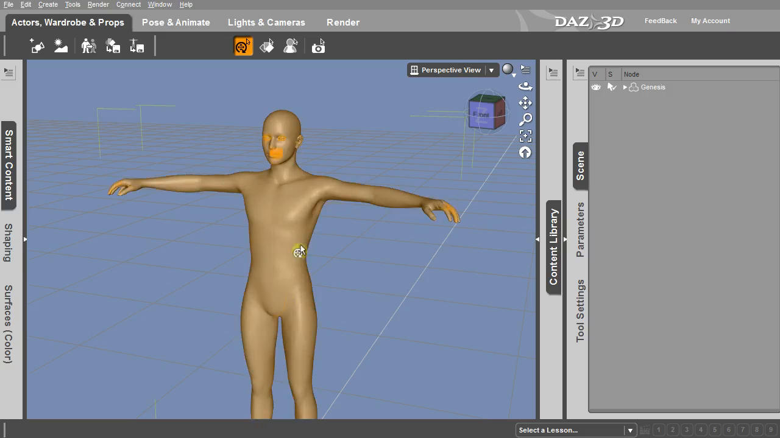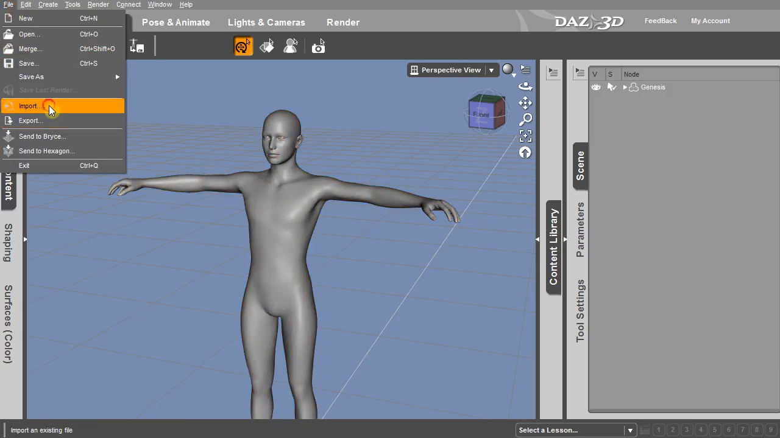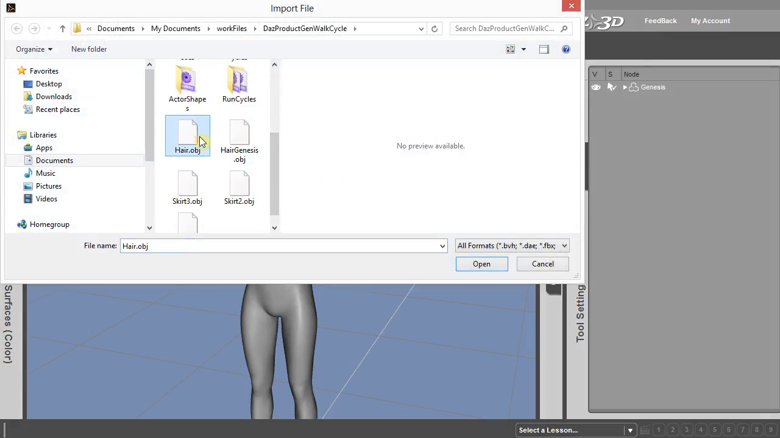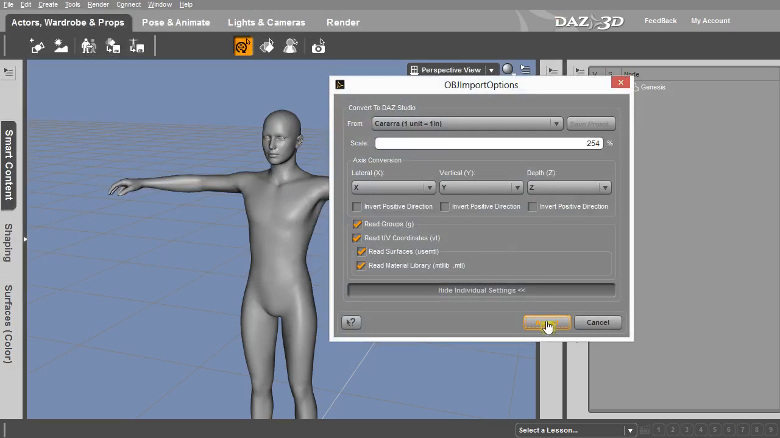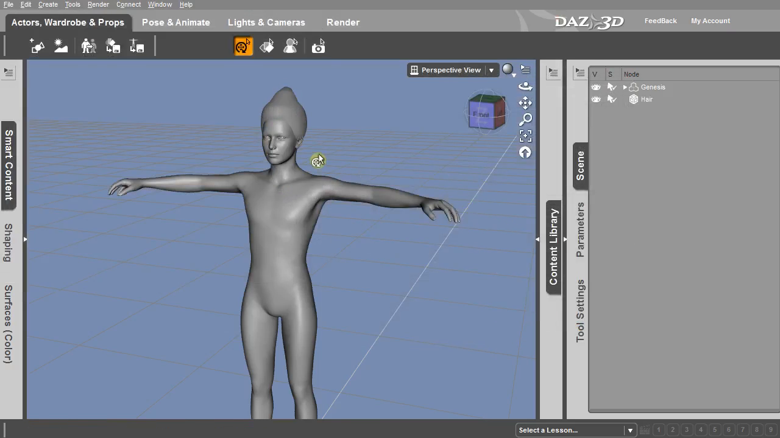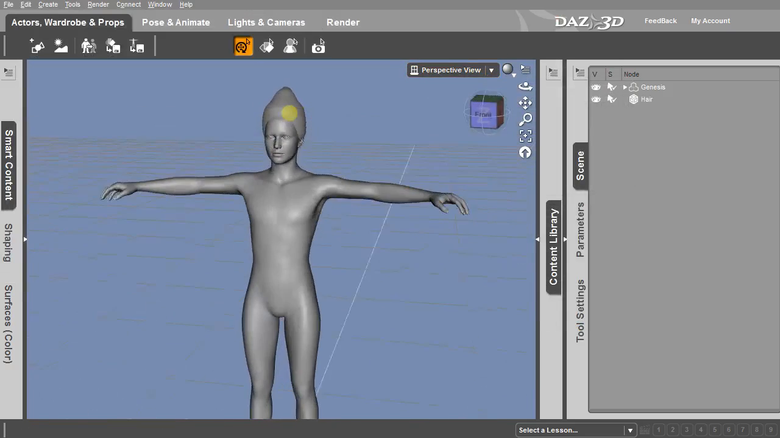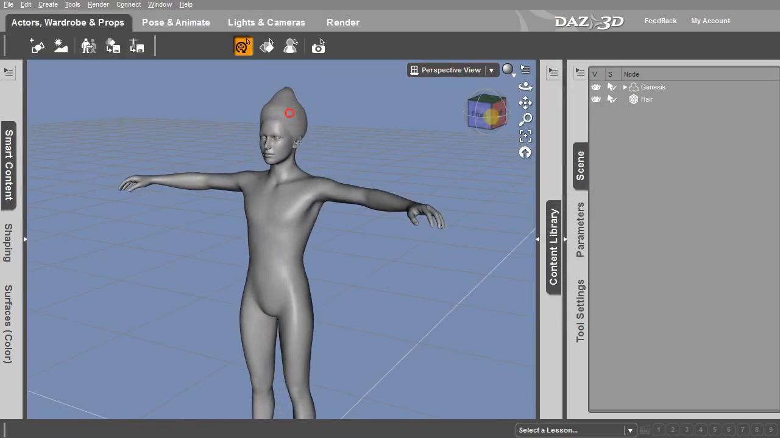Now, if we open up Daz, I've loaded the same Genesis character in here. And if I file, import, and if I choose the hair object that we just saved, accept, and you notice it comes in right on top where it's supposed to be.